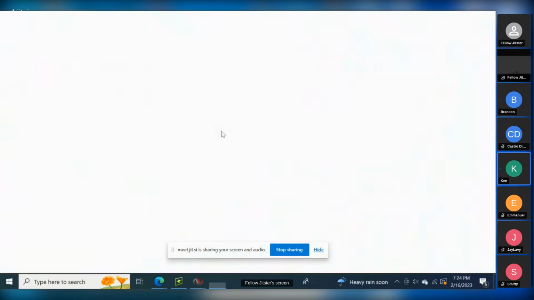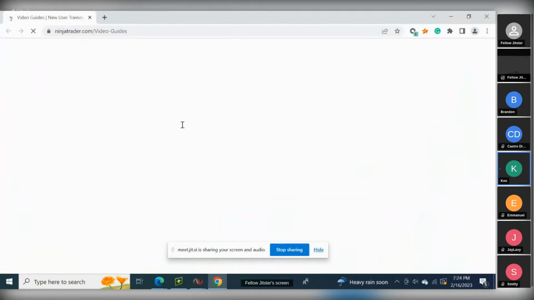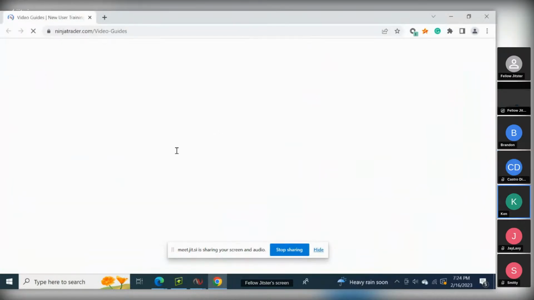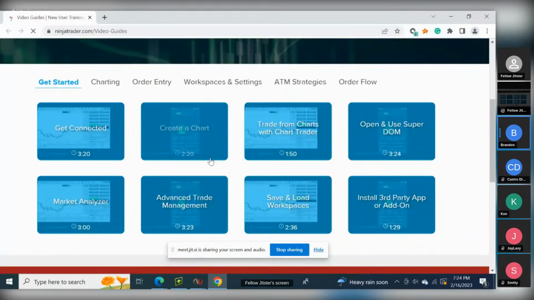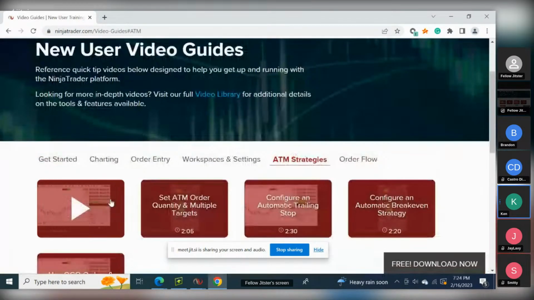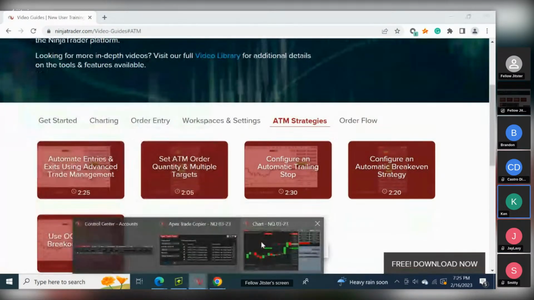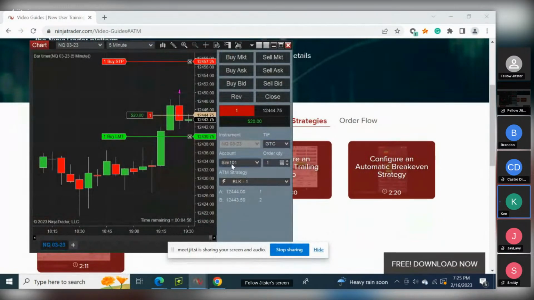They're pretty straightforward. They'll all come up, and if there's something you want to do, you can always just search for it. Like if you want to know how to do an ATM strategy, you can click on it. And the videos are real short, so they'll tell you how to do it pretty quick. You don't have to use the ATM strategy. I use it just because, number one, it keeps me focused. I don't have to worry about where my exit is and where my profit take would be.